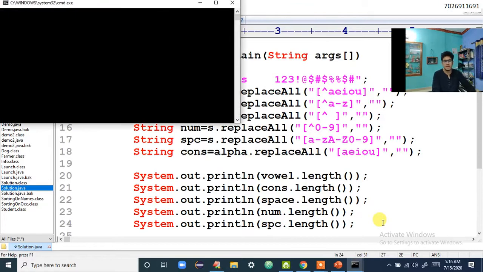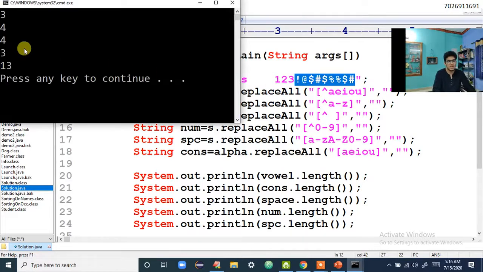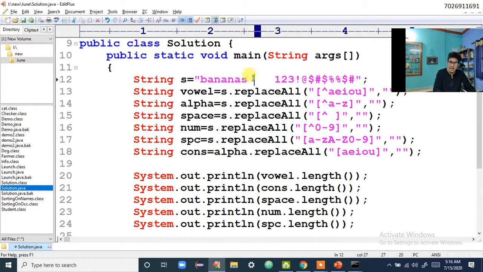If I tell dot length, how many special characters are there according to you? See how many special characters are there? 1, 2, 3, 4, 5, 6, 7, 8, 9. So 9 special characters are there. But what will it tell? It will tell 13. Why? Because it will consider this space as a special character. But I don't want to include space, right?